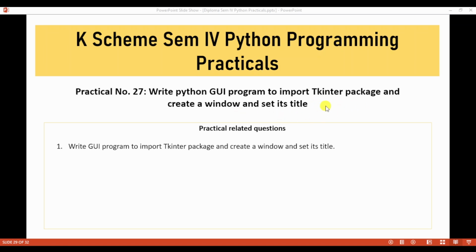So what we are going to do here, we are going to use a Tkinter package that is present inside the Python system. And why is it used? It is used to create a window like structure, or you can say you can create a GUI inside Python using this package, and it has multiple functions that can be used to create a window like structure, and you can use it for your GUI programming. So let us move to the first practical related question.